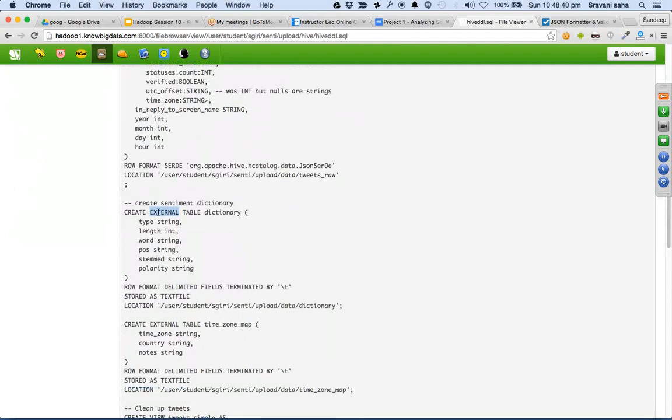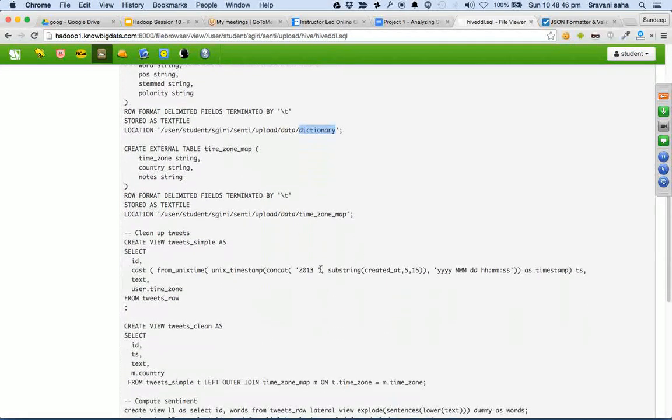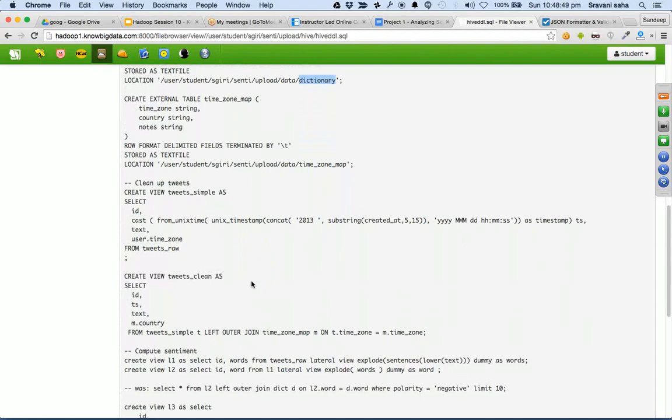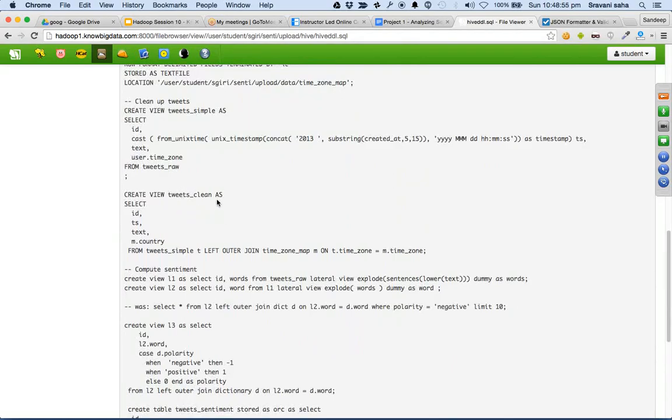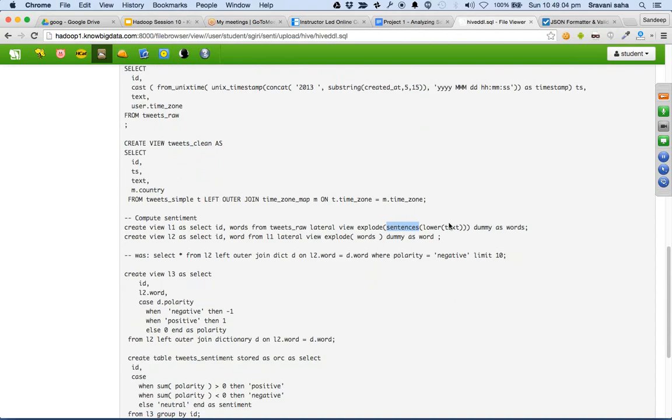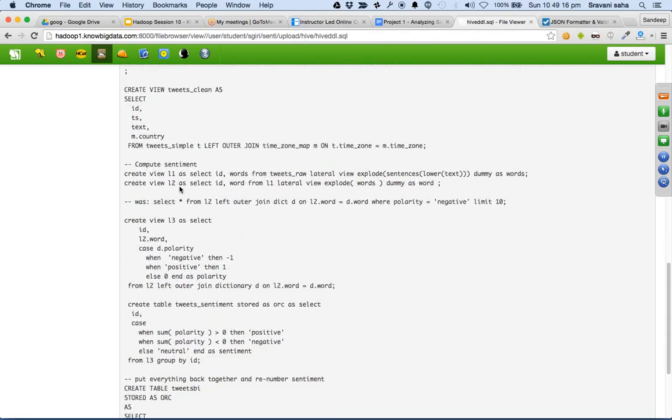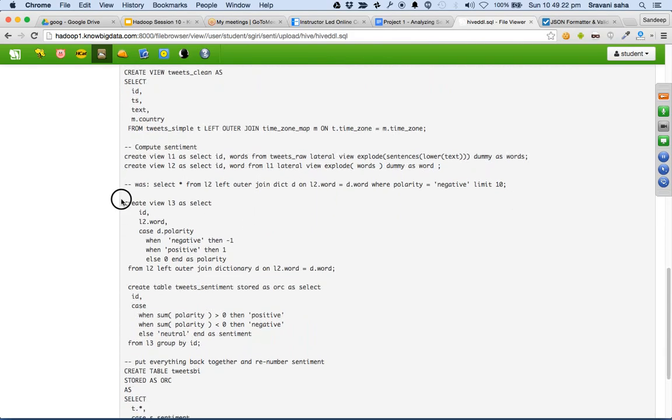Next we create an external table called dictionary on top of our dictionary folder, and then the time zone map in the same manner. After that we convert the timestamp of each tweet, and then we join tweets with the time zone to deduce the country of each tweet. Afterwards we explode the text into one word per line, and after exploding it we join this one word per line with the dictionary. This is where we are joining it.